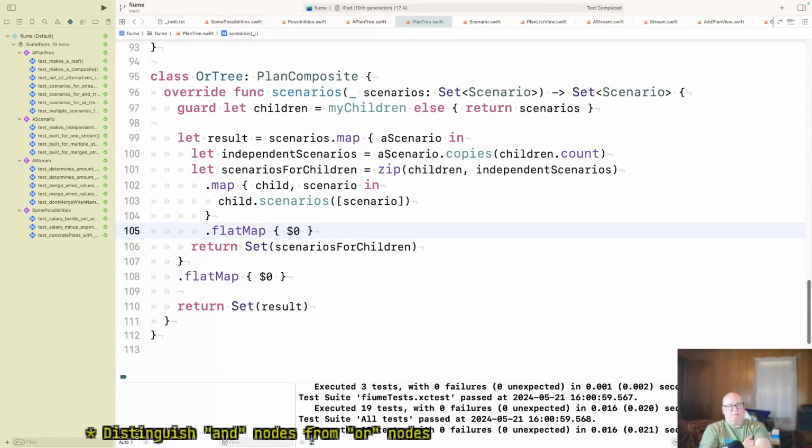So the result of the middle map, the 102 map, right? That thing is an array of sets of scenarios. We flat map it and we get an array of scenarios. And then we turn it into a set so we can flat map it again. What if we take this set out?